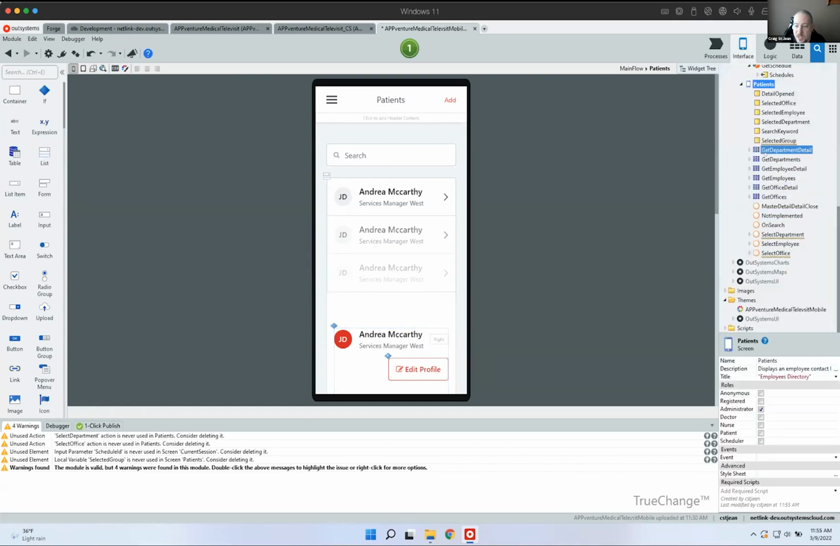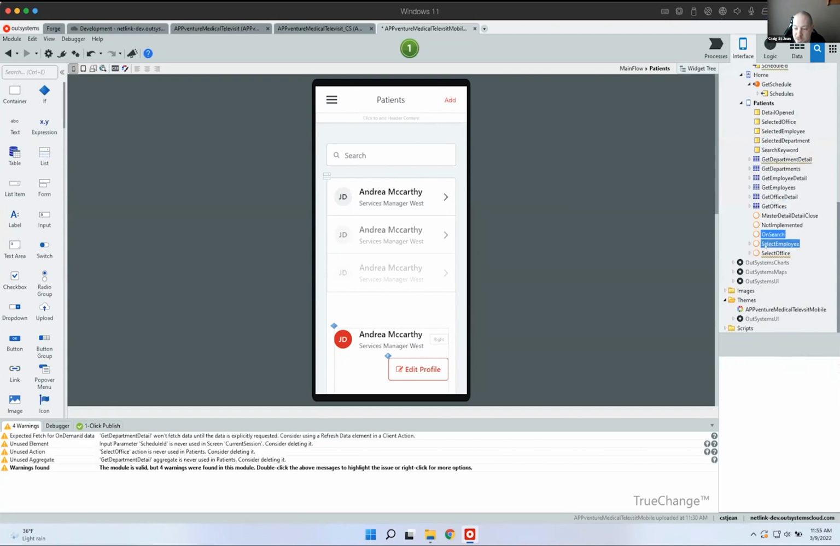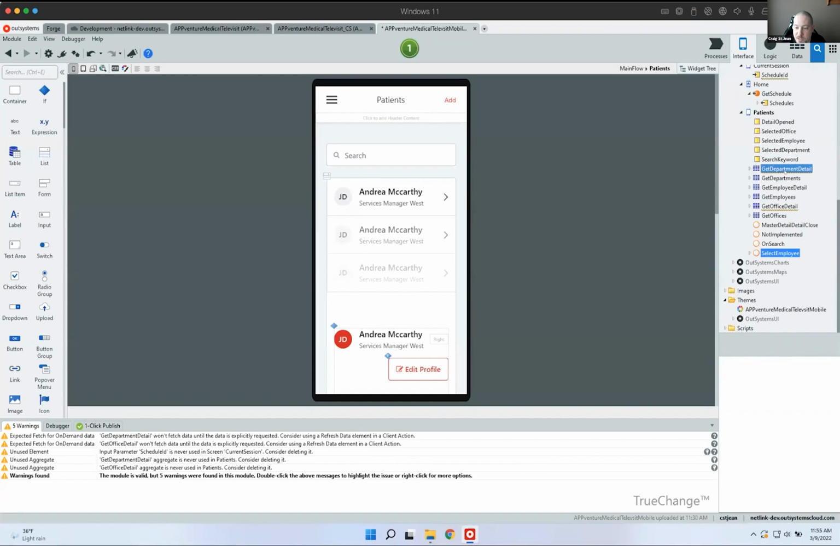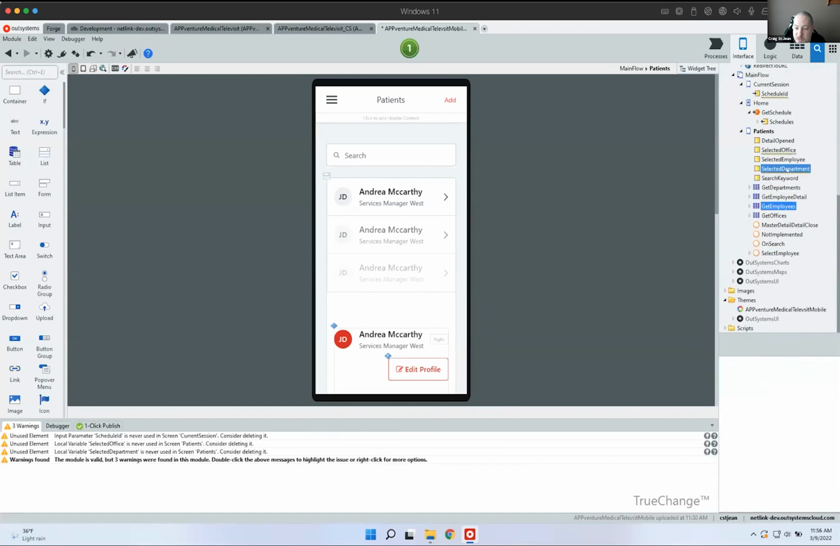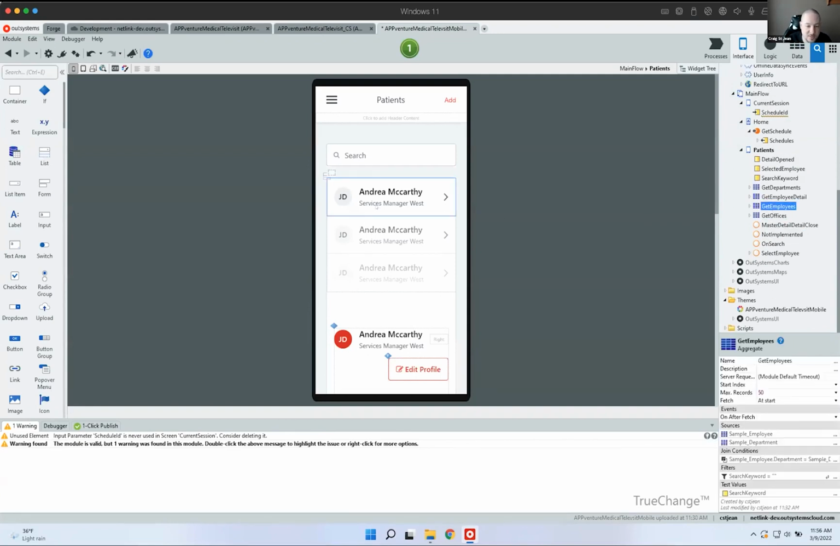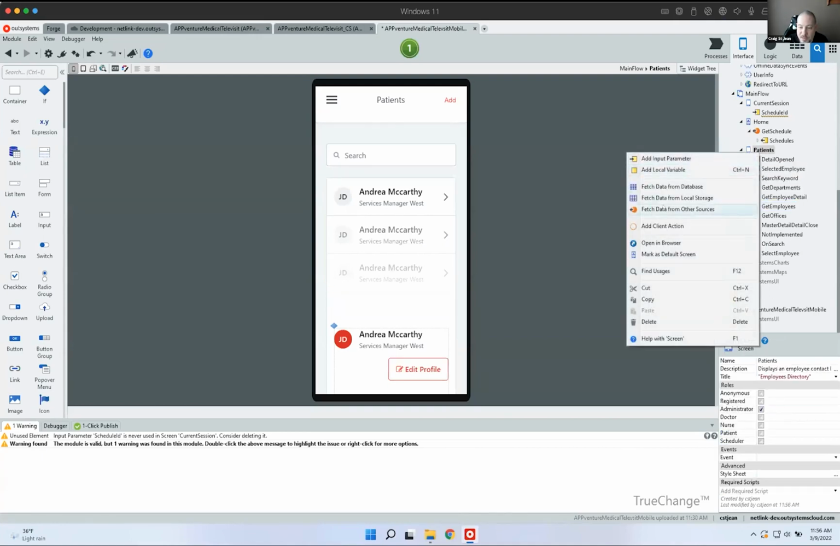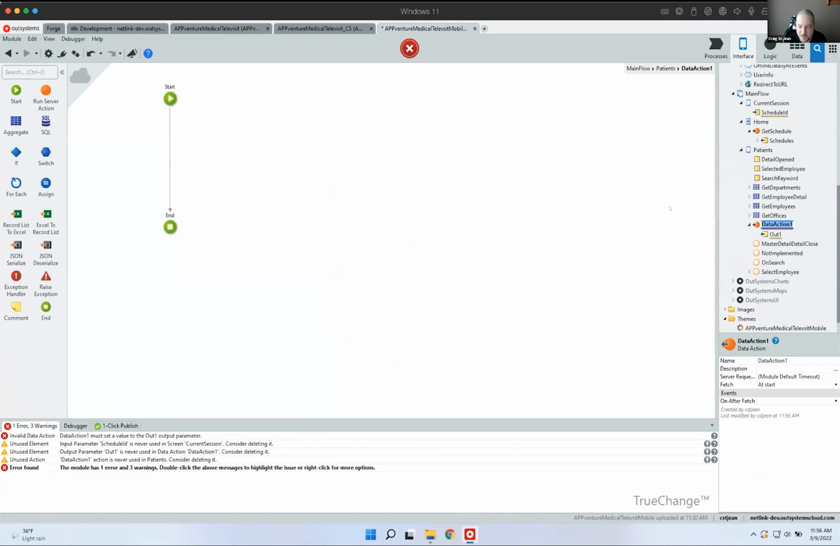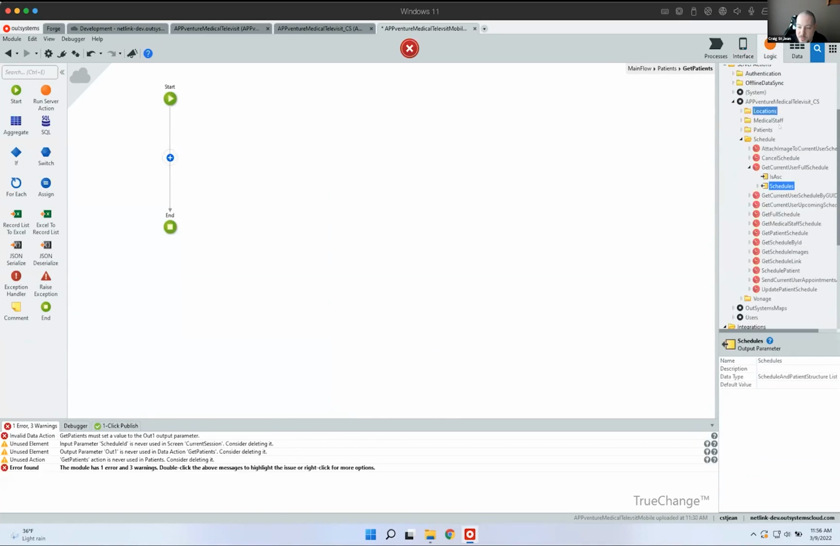And now if we look over here, we no longer need some of these variables and actions that were part of the sample data. So I'm just deleting the ones that are no longer used. And what I want to do is change this get employees right here to actually be a get patients. So I'm going to fetch data where I want to call get patients. And so I can go into here, we can say get patients.